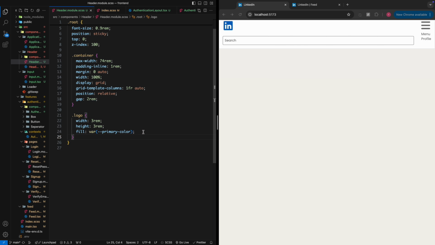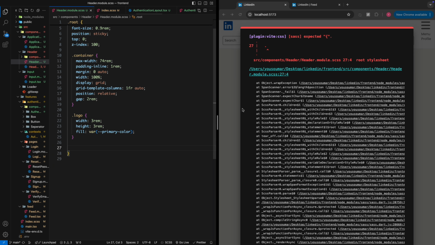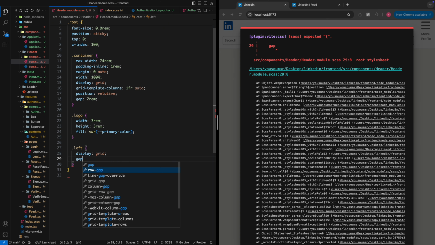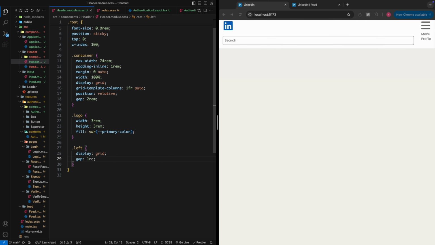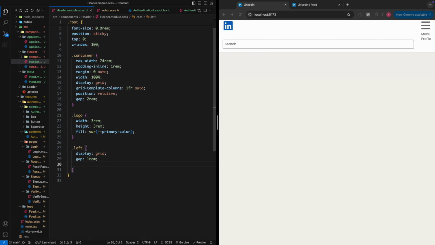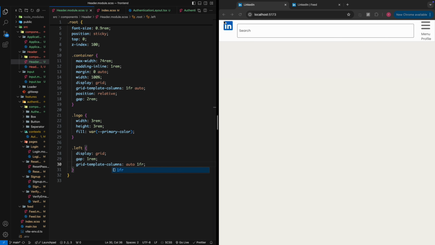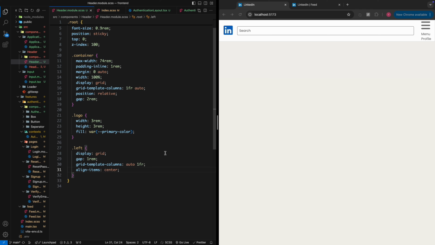And then we are going to grab the left side. The left side is the div where we have this logo and the input. So we're going to grab it, and we're going to say it's going to be having a display of grid. It's going to have some gap, I'm going to add 1rem, and we will be having 2 columns. So we're going to use the grid-template-columns. We'll be having auto for the logo and 1fr for the input. So we want the input to take all the available width. And also we're going to use align-items to center it. So now as you can see, it's centered.